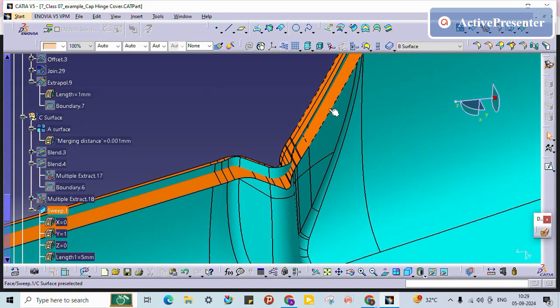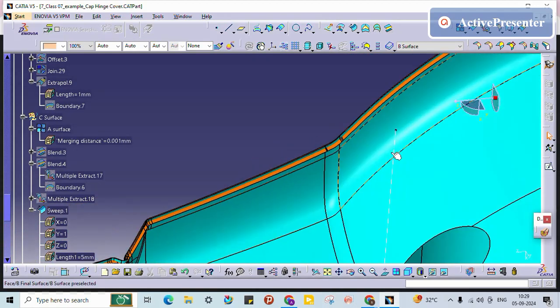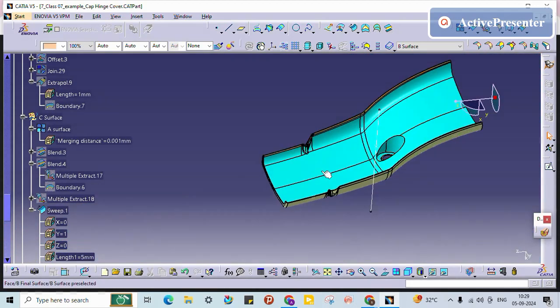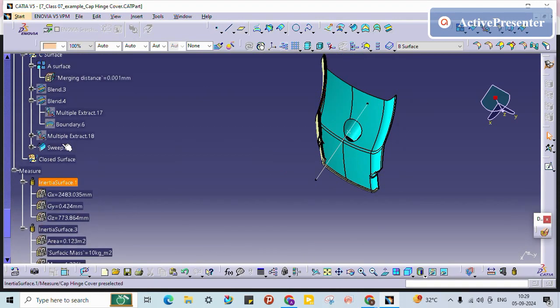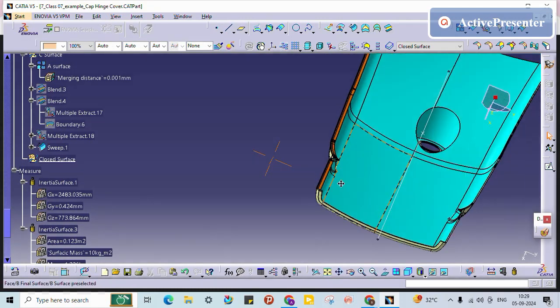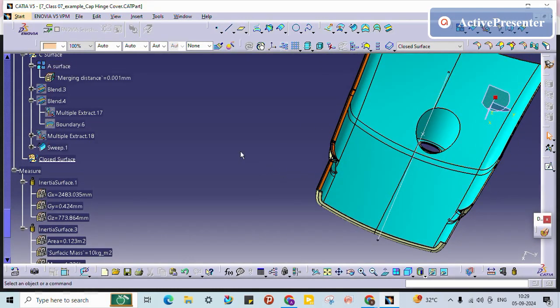See, now it is having some interference, so that trim can be possible in this area. So what I am going to do is create the closed surface. Just think it, everything is done on both the sides. So finally what we have to do, we have to go with the trim.